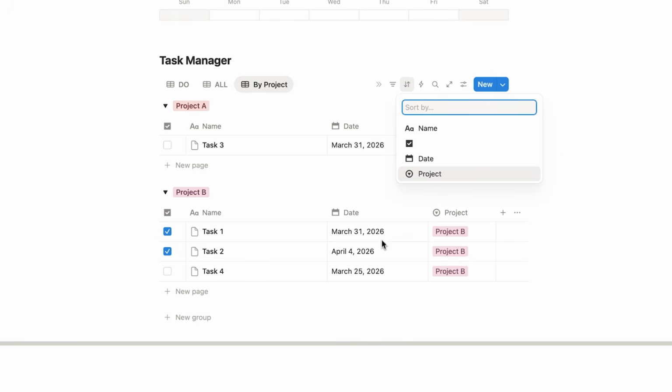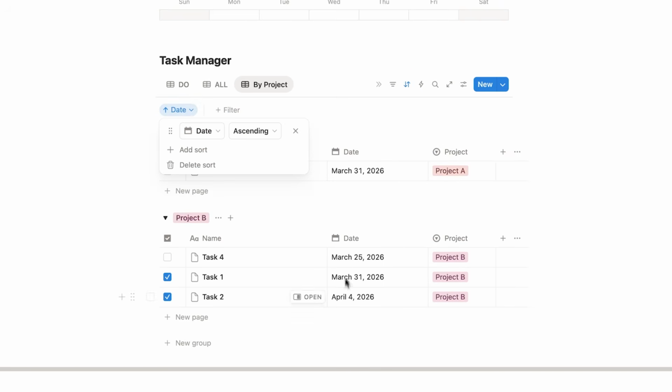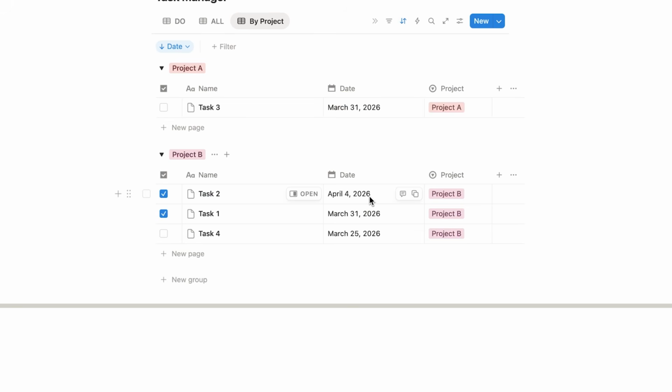Here you can see these dates are in no particular order. But if I click on date now, as you can see, they get reorganized automatically. So I can change this date from ascending to descending. So now it goes April 4th, March 31st, March 25th.